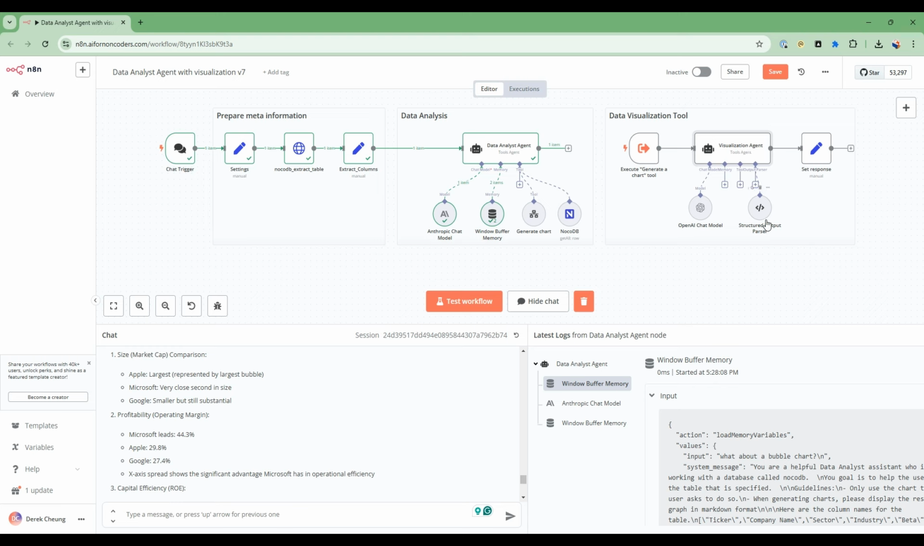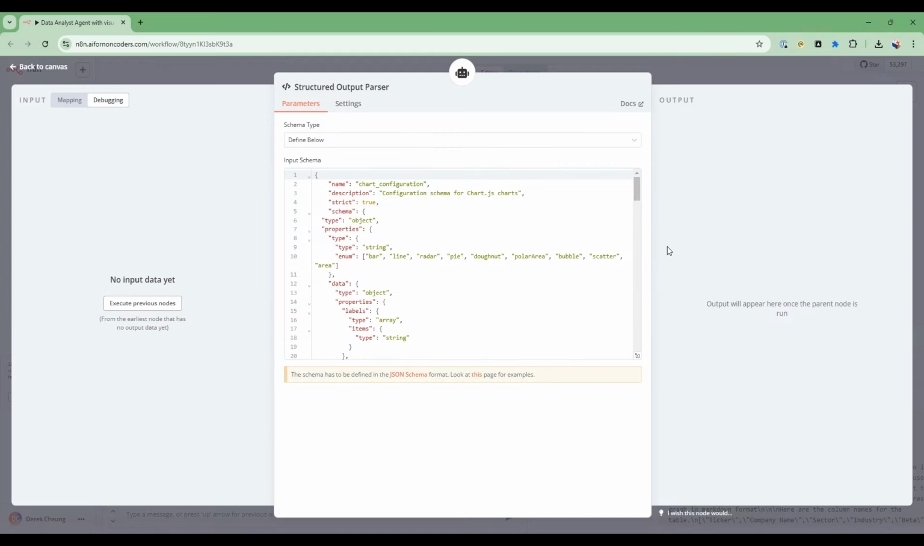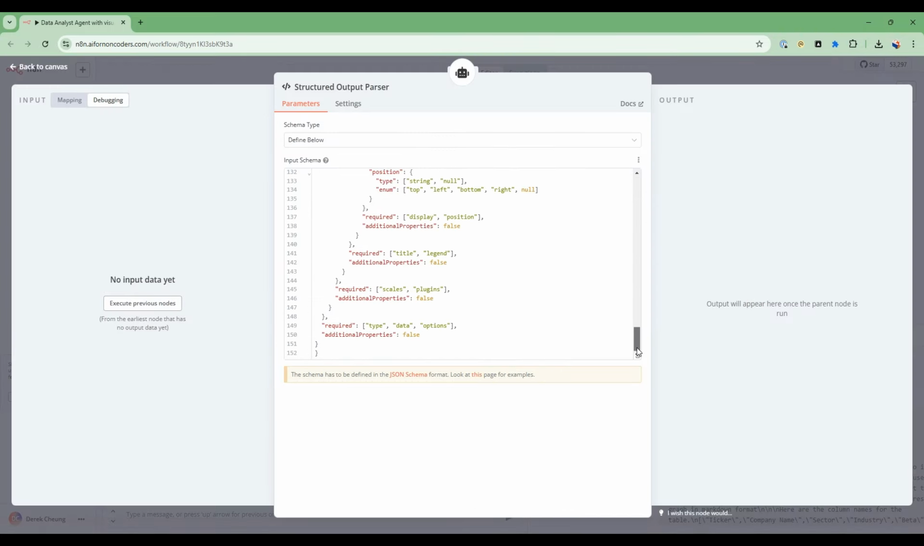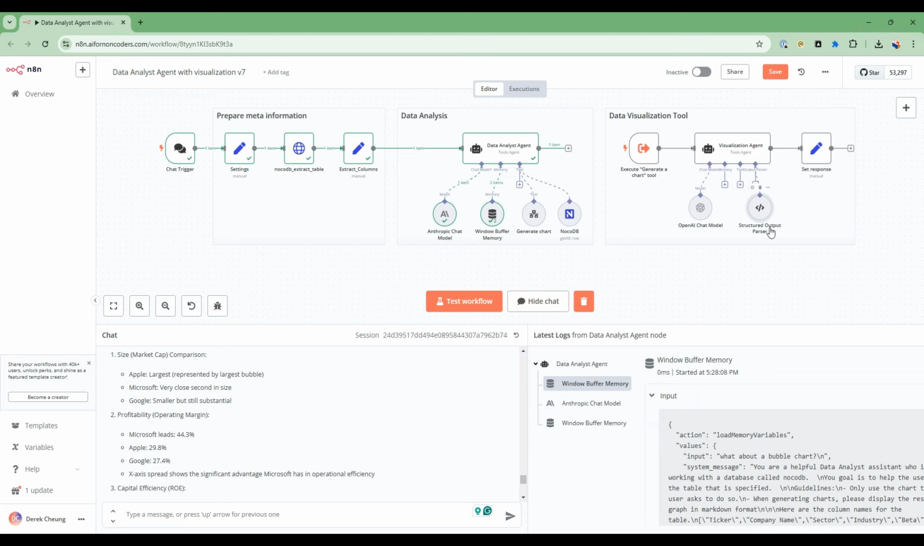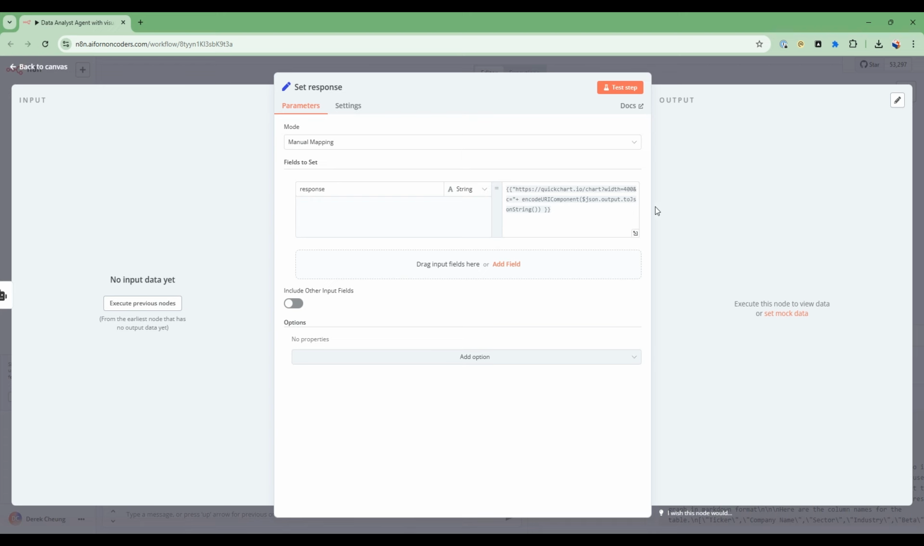Now I've created this structured output parser. So this is essentially the chart.js schema. So this is the output that I want in a specific format. So I specify that in the structured output. And then in this set response here, what I've done is I've taken this quickchart.io. So quickchart.io is a service that we're using. It's a free service.